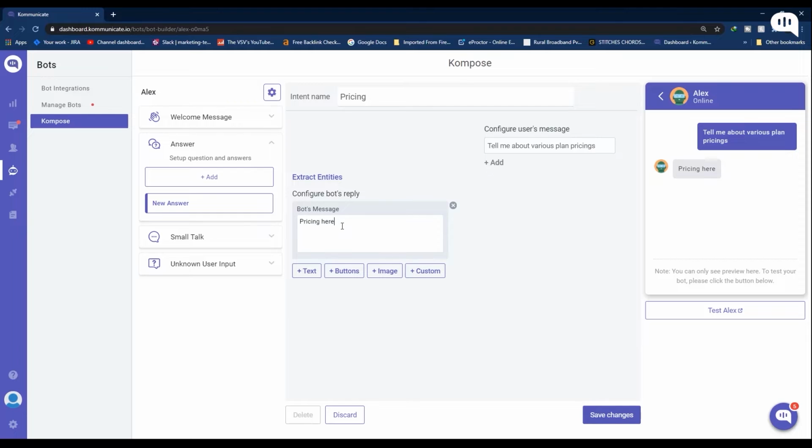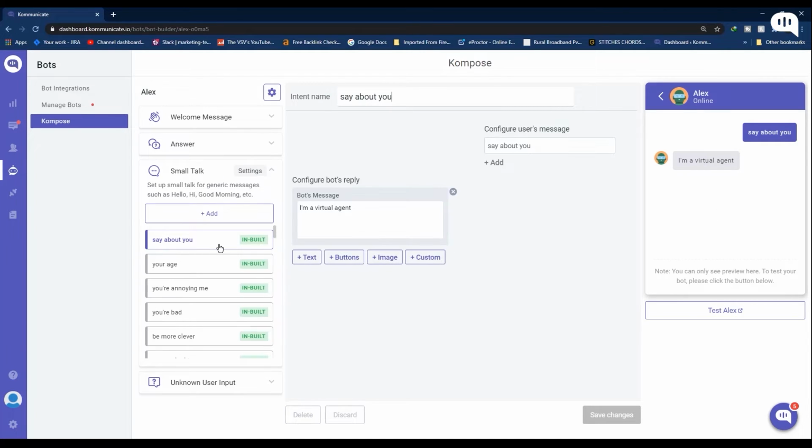You can not only create text answers, but other rich messages like buttons, images, and custom payloads as well. If you are interested in creating rich messages, the link to that video is in the description box below. So, once you are done configuring your intent, again, click Save Changes.